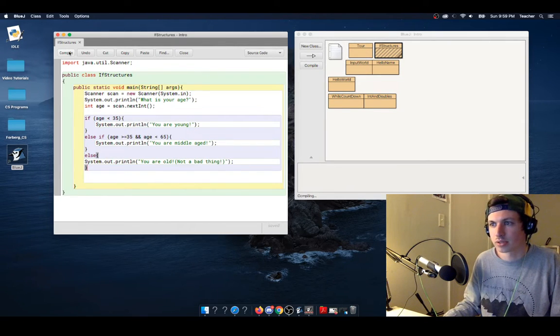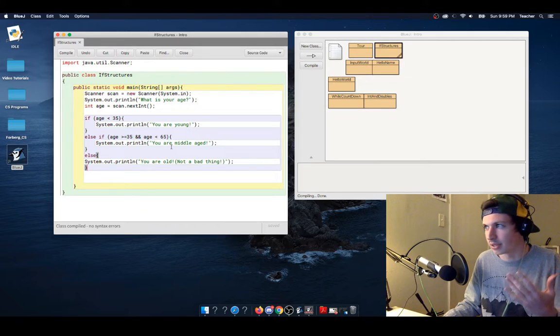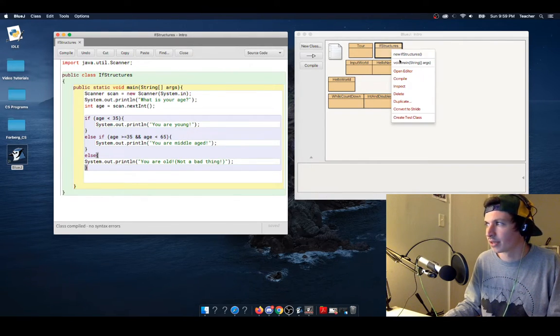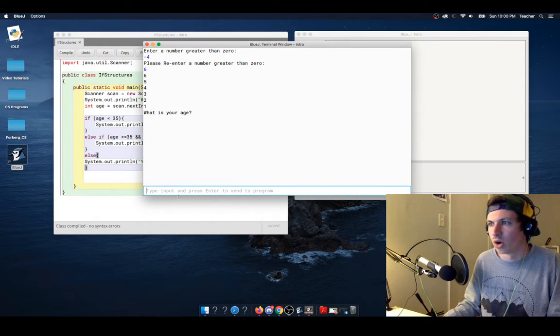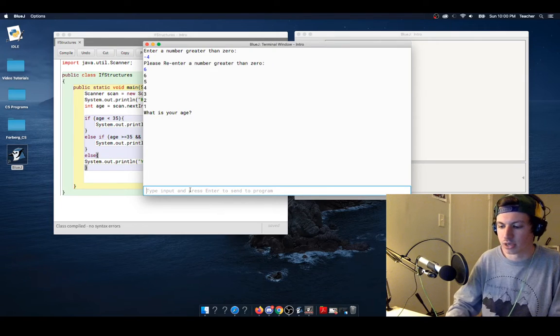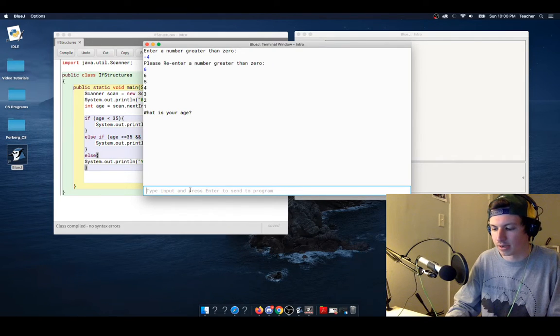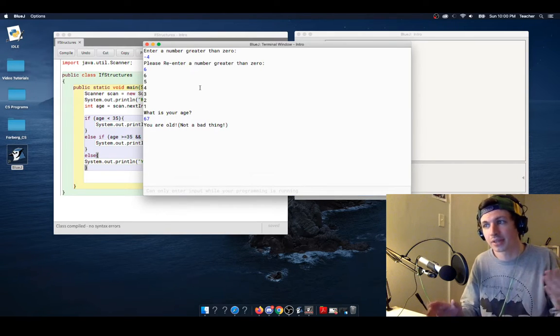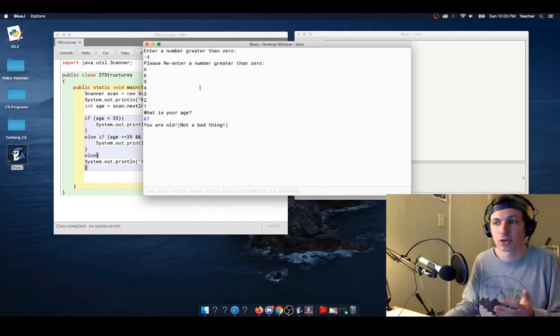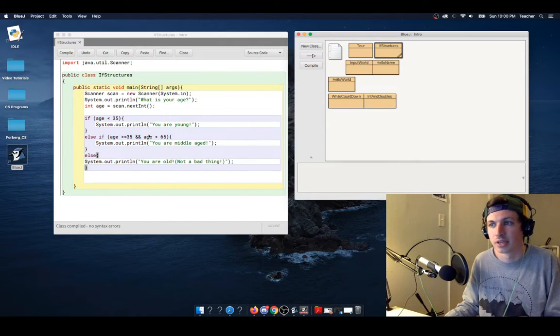And there we go. Let's compile this. Compiling is done. Wonderful. Now we can go over here. I've got it named if structures. I can run this. What is your age? Let's throw in, we'll do 67. You are old, not a bad thing. Perfect. So those are our if structures, the big things that we've got from this.